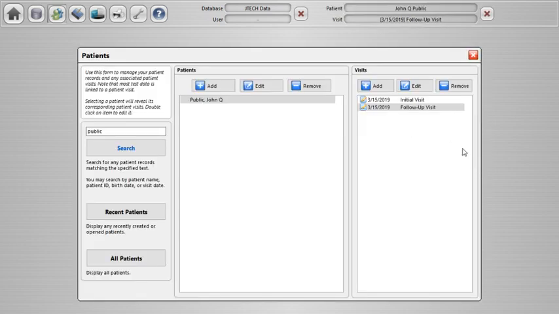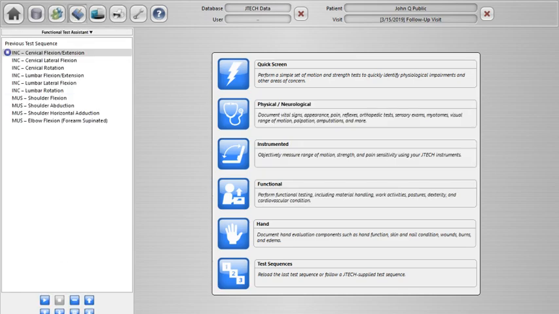So I've got my patient, I've got my visit, and we're going to go ahead and move along to the perform exam section of the software, the testing area of the software. So we actually have a previous test sequence that had been loaded for this patient prior, and if you'd like, you can always load in your own test sequences, the same as we ever did before, but the program is going to recall what was tested for this person the last time they were here.